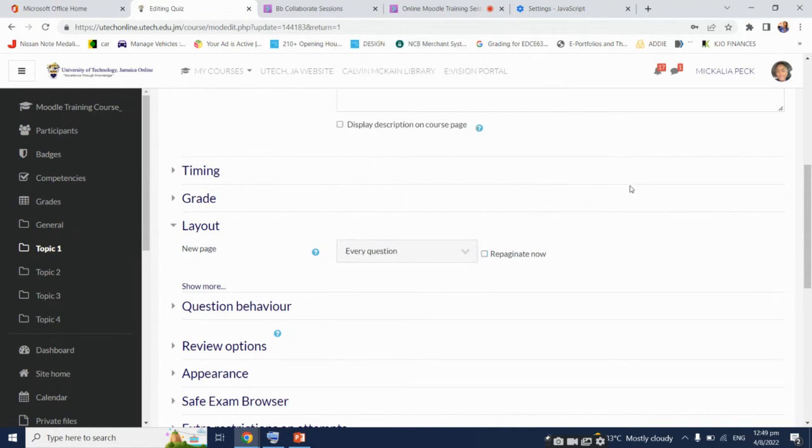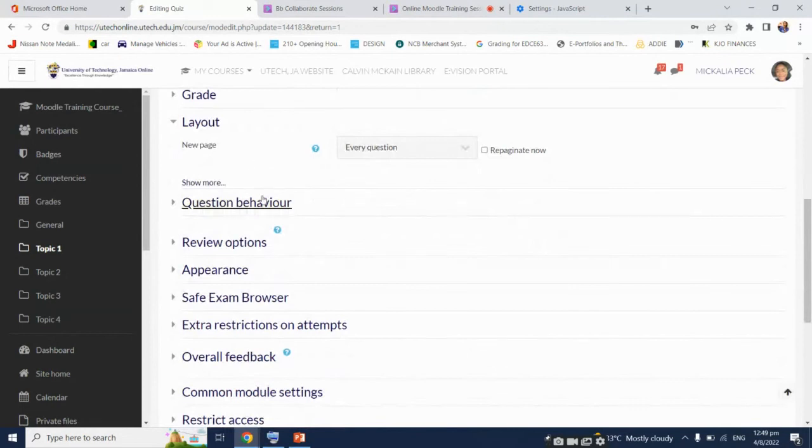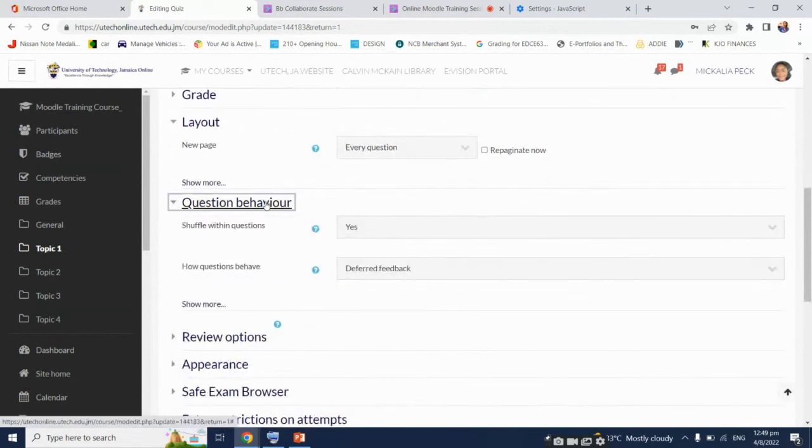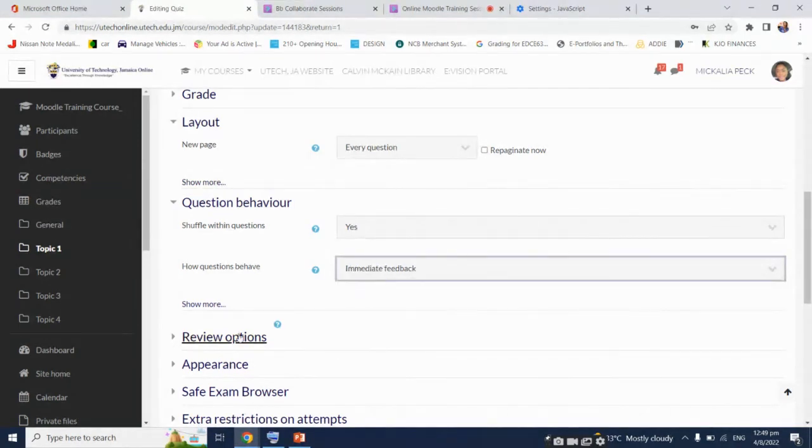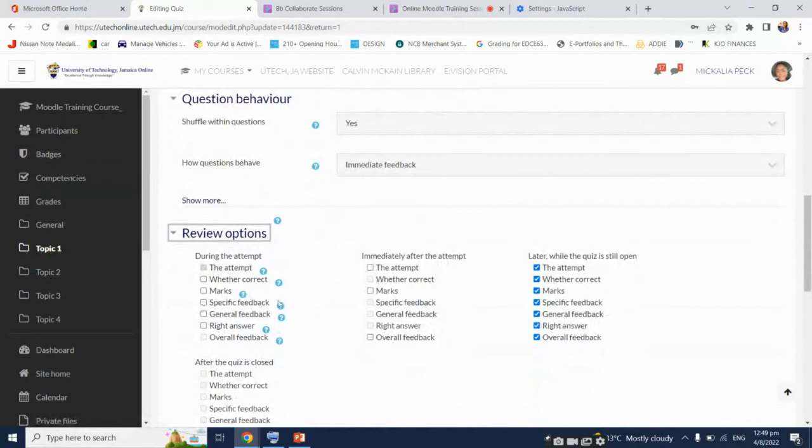Why are my students receiving immediate feedback while taking the quiz? On the layout, we have an option called question behavior. If you have the question behavior set to immediate feedback, automatically the system will select that during the attempt or immediately after the attempt. So why it is not selected now is because I had deferred.